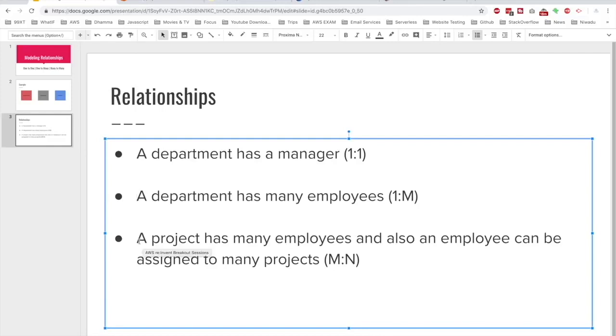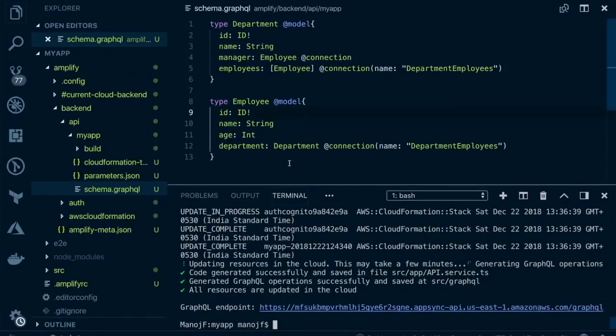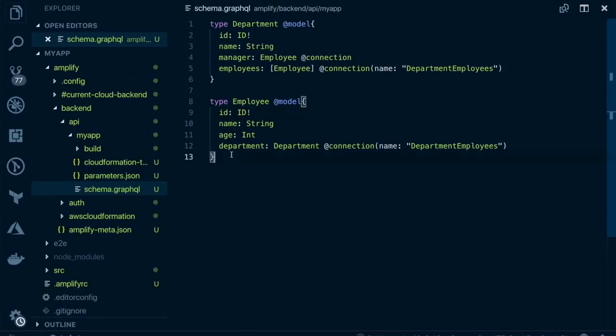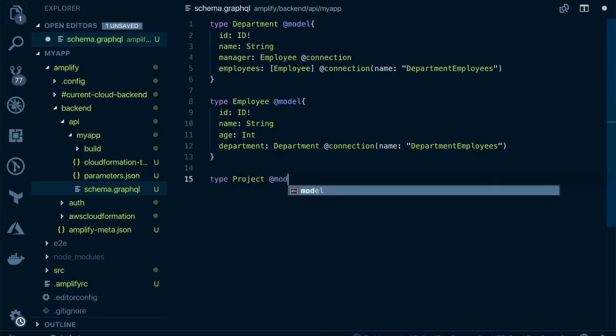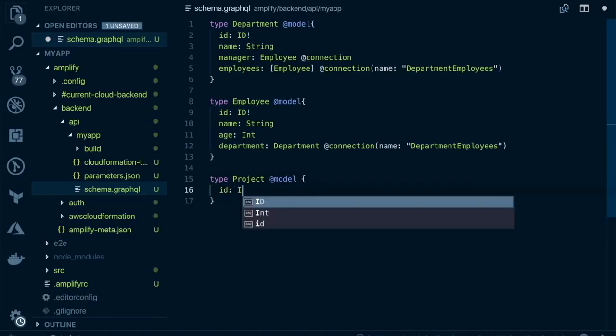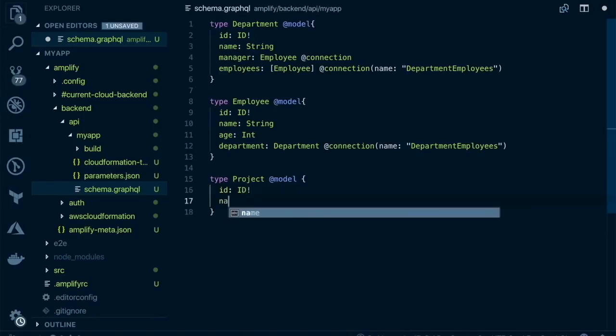So now let's add the many-to-many relationship. So what is our many-to-many relationship? It's basically a project has many employees. An employee can be assigned to many projects. So let's go to our schema. Now we need to have another type called project. And it's also a model. We need to have a DynamoDB table and all the mutations and queries. And it has an ID, project ID, and let's say there's a project name as well.